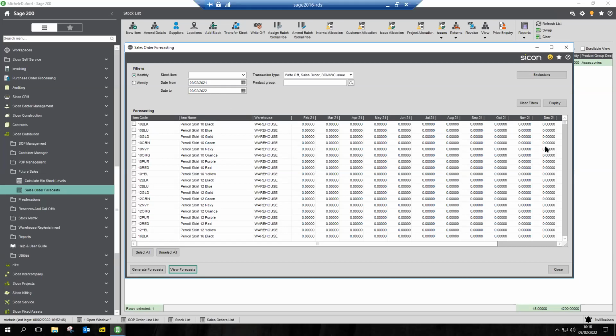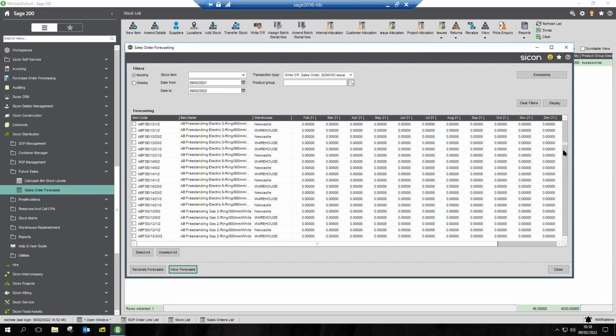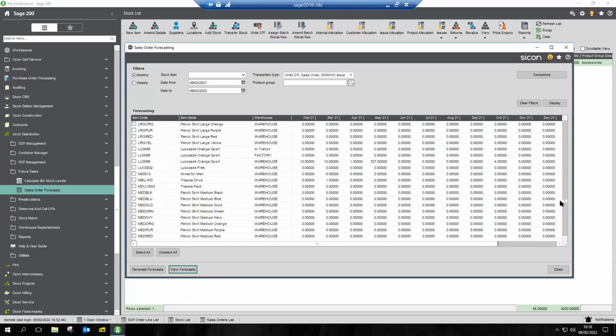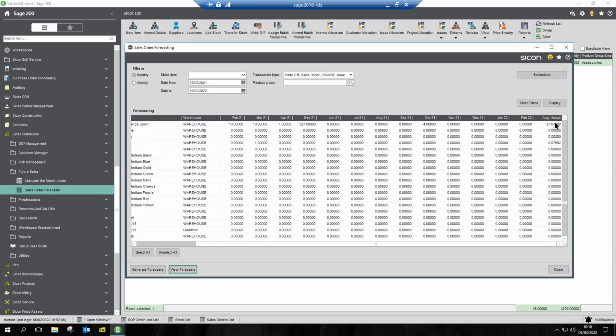So that's what we're going to achieve by looking at this screen here, which will give me the last year's usage. And we can see I've got a whole stack of stuff that I don't use, and there you can see I've got a few. My Lucozade Sport is a classic example. We sold 10 in February 21, 10 in March 21, and 327 in May, coming into the summer. That's the type of intelligence that the system's going to give us. It will then give us an average usage, and I can then create a forecast for next year based on last year's historical usage.